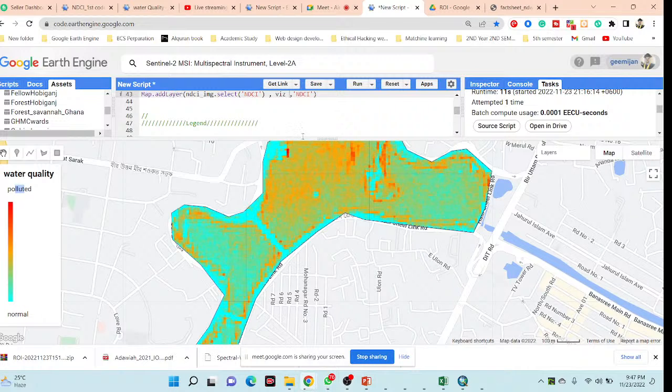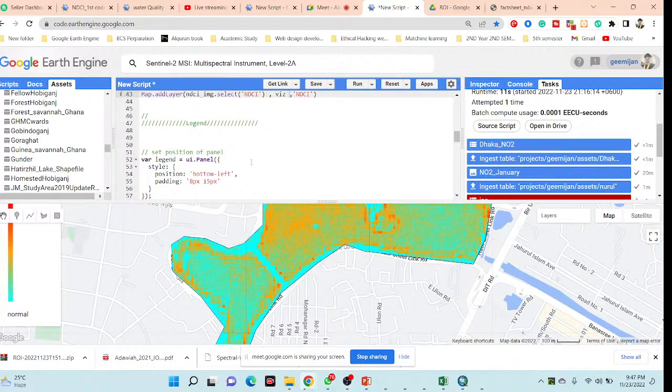First of all you can see I simply set the position. This position is showing the bottom left. If you need the position at the right, you can simply change it here to bottom right, then it will be showing the bottom right. Okay, then for padding this time I want to add 8 pixel width and 15 pixel height. I want to use this padding.